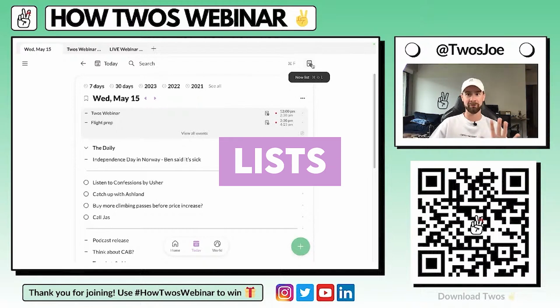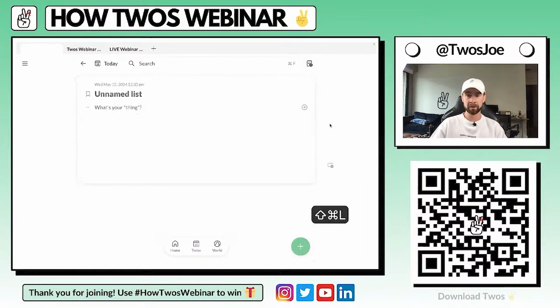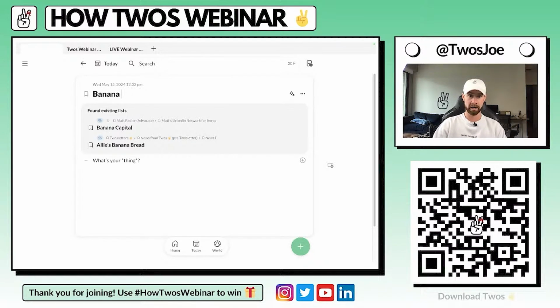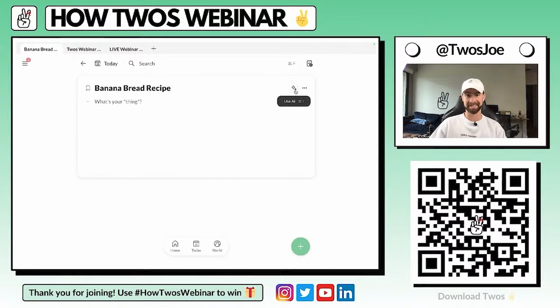We recently changed the new list flow. Your new list button is going to be in the top right-hand corner of your Twos browser app and your Twos mobile app. You also have the option of using the keyboard shortcut Command Shift L, which will now create a new list. Let me think of a good list. You know what? I've used this example 100 times before, but I'm going to use it 100 more times: banana bread recipe.